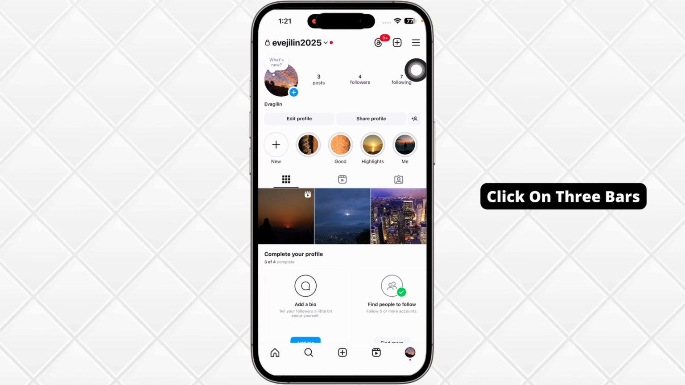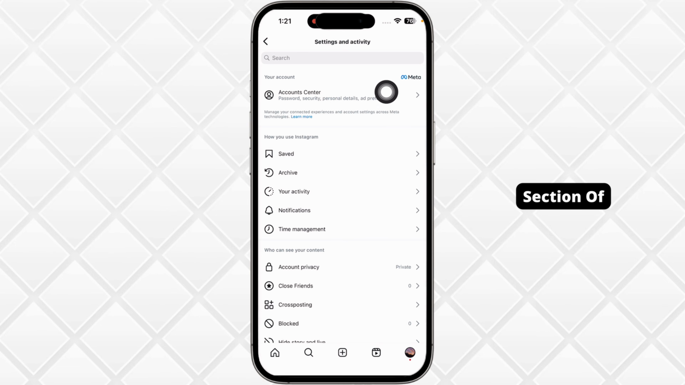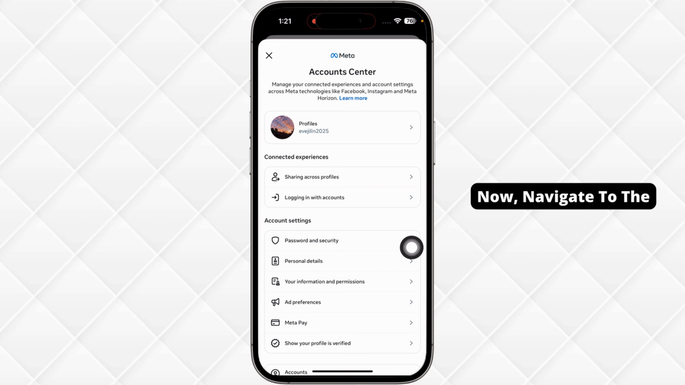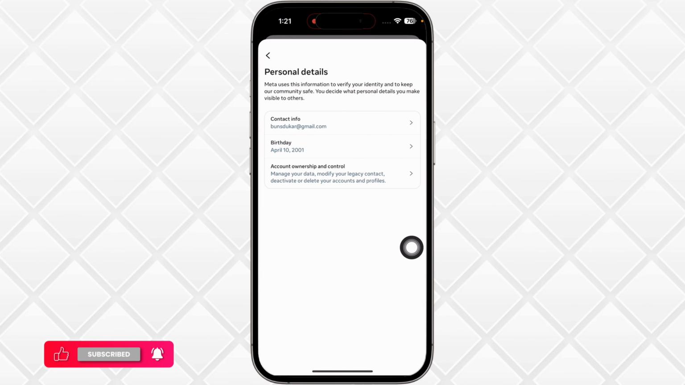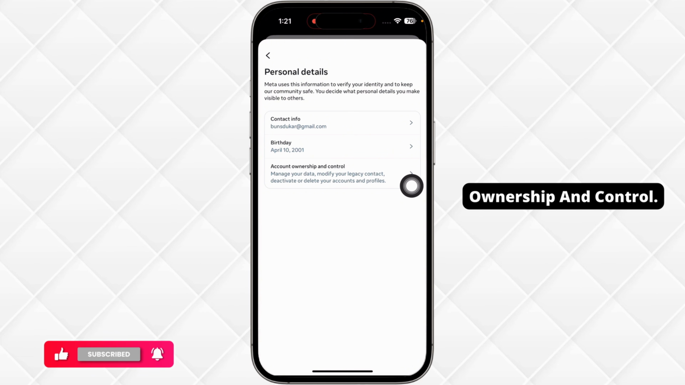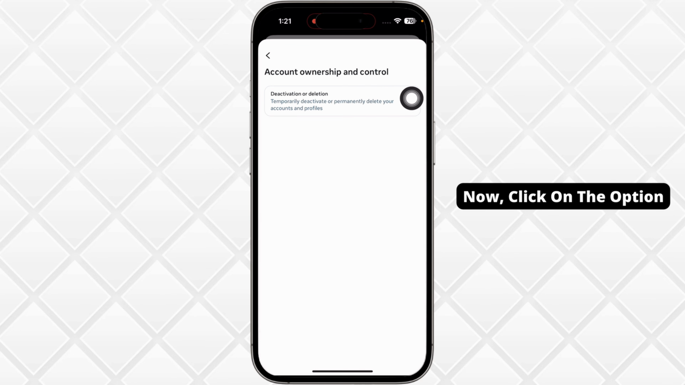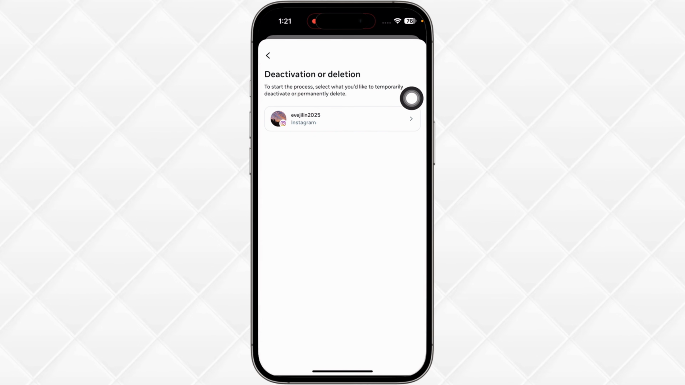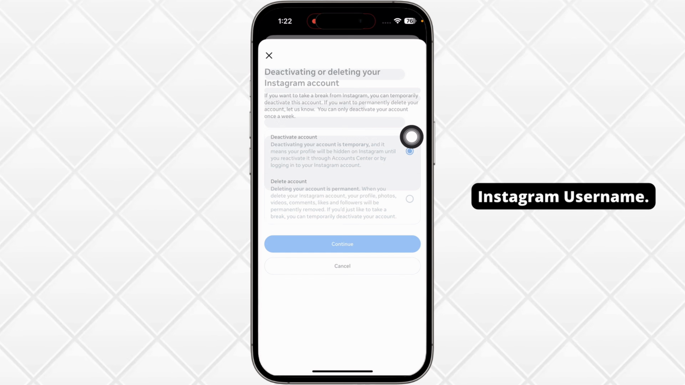Once you're over here, click on three bars given at the top right corner. Then head over to the section of Account Center. Now navigate to the option Personal Details. Click on the option Account Ownership and Control. Now click on the option Deactivation or Deletion. Click on your Instagram username.